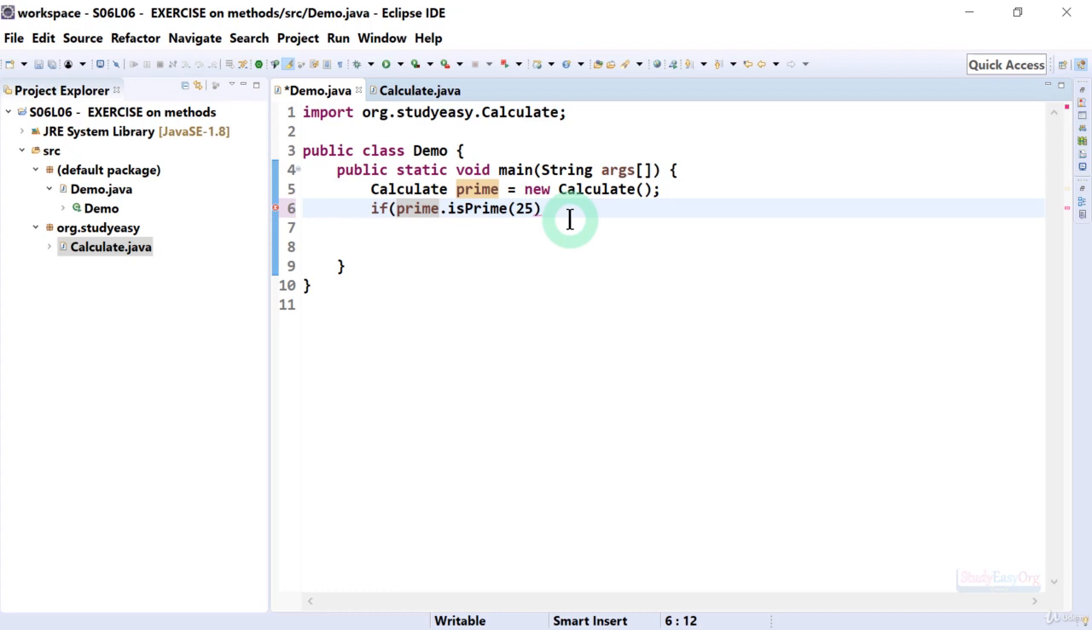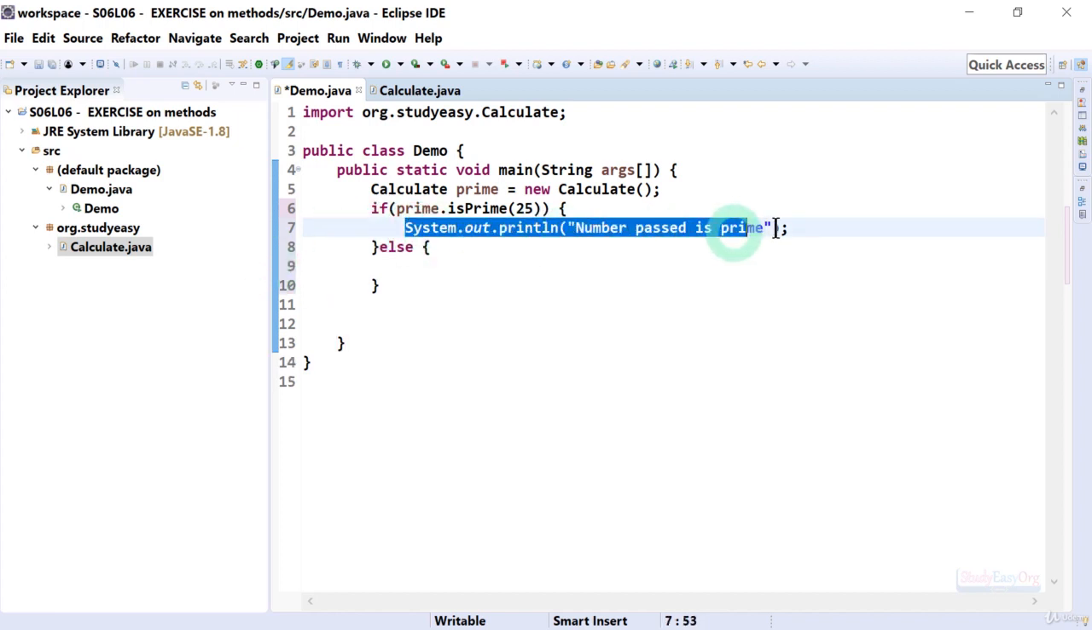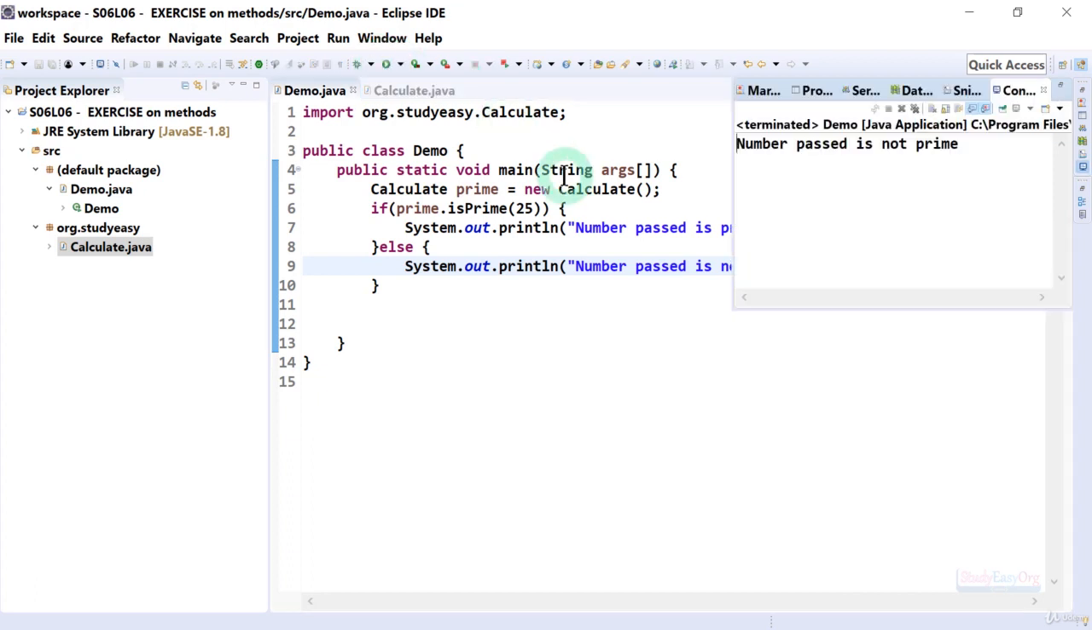So it would be like if prime isPrime, then we will simply output number passed is prime. Let me add in the else part. Let me copy this statement and paste it in here, and it would be number passed is not prime. Let me save the changes. Everything seems to be good enough. Let me compile and let me run this application.